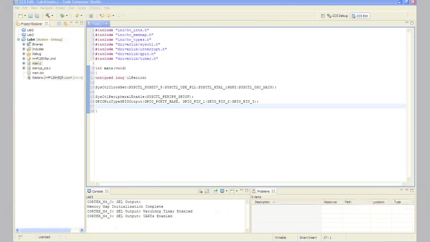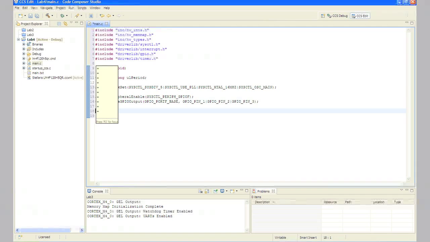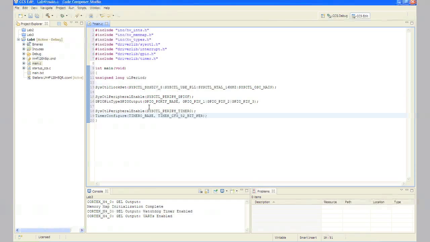In lab step 6, again, before calling any peripheral-specific driver lib function, we must enable the clock for that peripheral. If you fail to do this, it will result in a fault ISR. The second statement, you can see here we have a SysCtl peripheral enable for timer 0, and then the second statement configures timer 0 as a 32-bit timer in periodic mode.